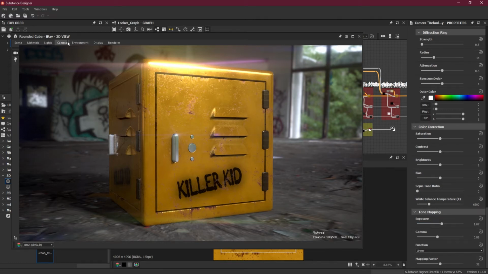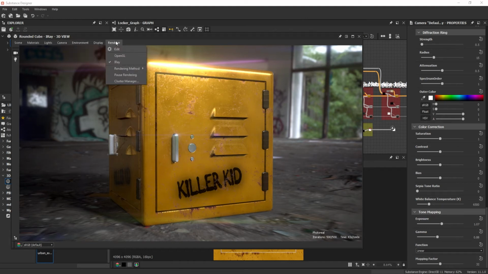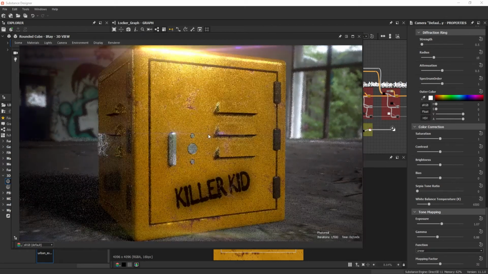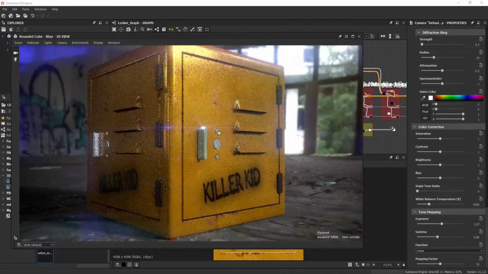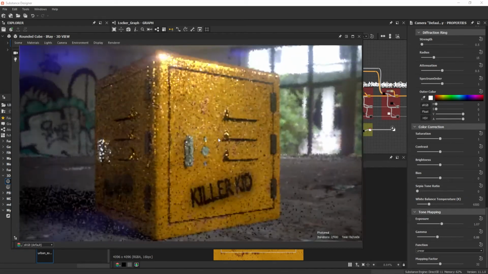Now I'm done with my camera environment. Also, I'm done, and that's it. I got my result, what I was looking for basically. So now you can zoom in or zoom out, move around, whatever you want, however you want the result.